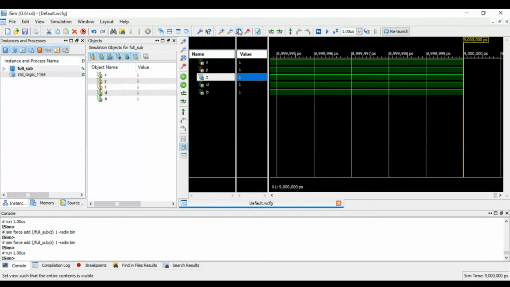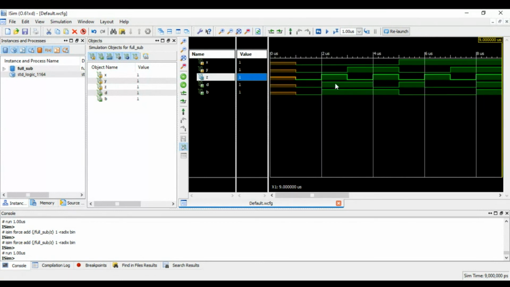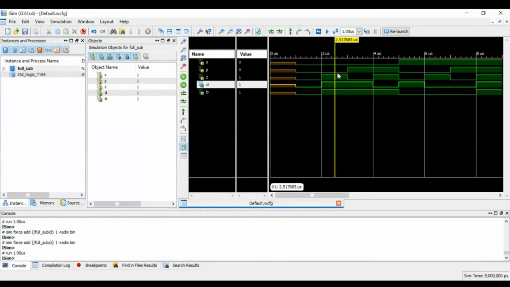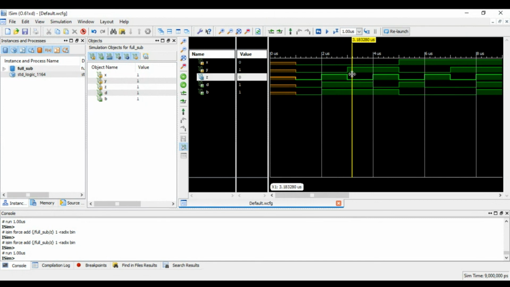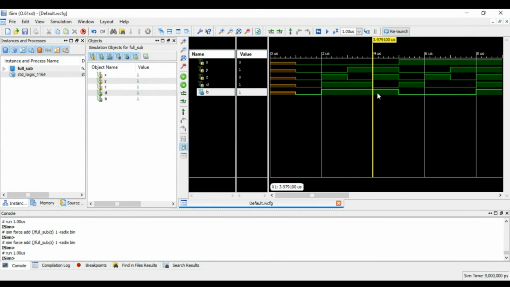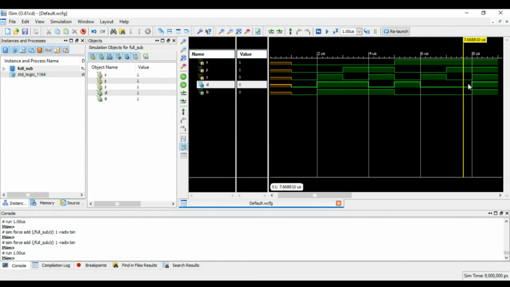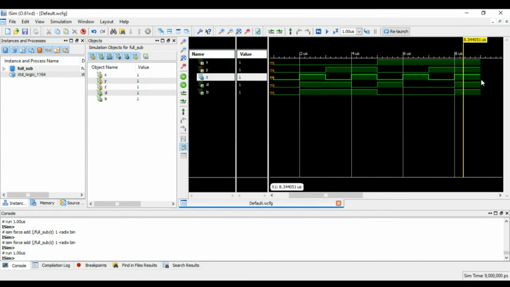Okay. So let us go to the table. It is 0 0 1 is 1 1. 0 1 0 is 1 1 and 0 1 1 is 0 1. Okay. 1 0 0 is 1 0. 1 0 1 is 0 0. Okay. 1 1 0 is 0 0. Last, 1 1 1 is 1 1. This is the full subtractor.